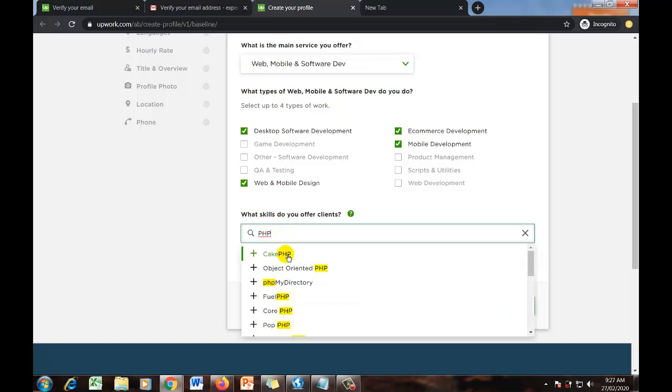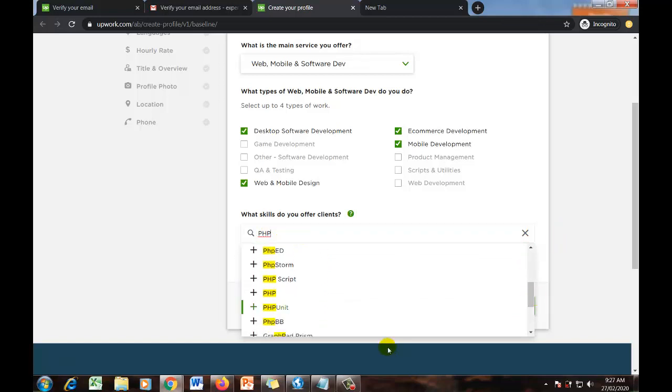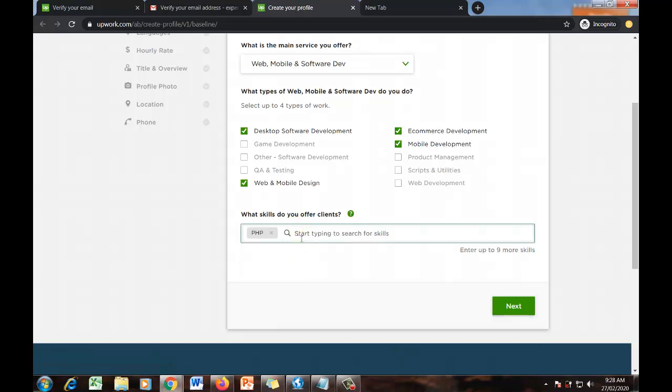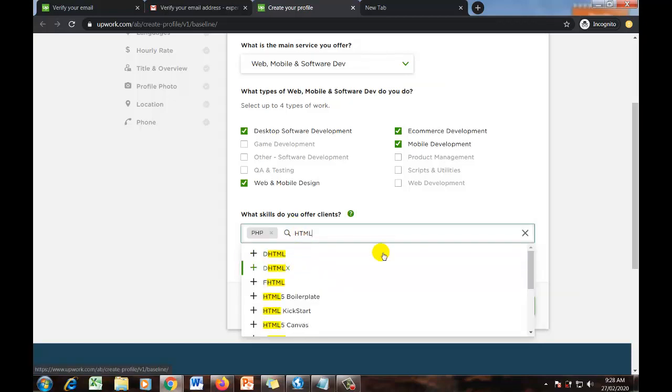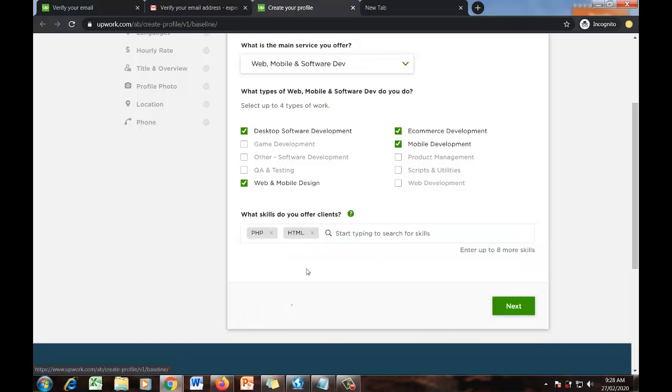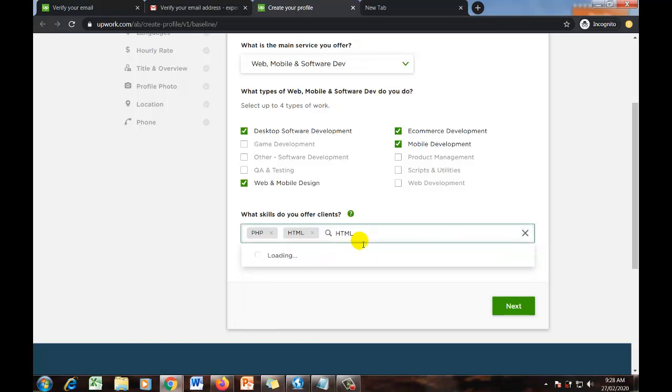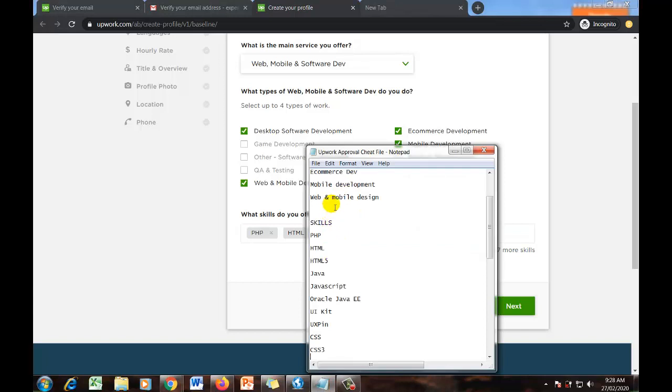PHP, bring up PHP. All right, PHP. All right, there's this HTML. Oh, come on, be very fast. Here it is. HTML5. All right, there it is. So on this notepad that you're seeing, you're going to have it right inside your course, so you can also just easily copy as well.